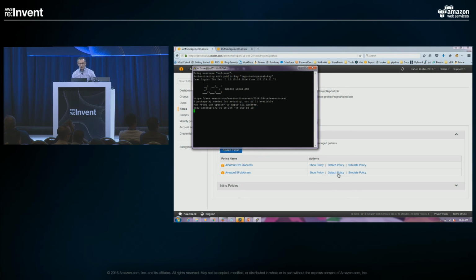List for me all the buckets. So I can programmatically now, or the application can access all the buckets. So let's say you made a mistake when you created the role, and you need to increase or decrease the access of this role. You can easily do that.